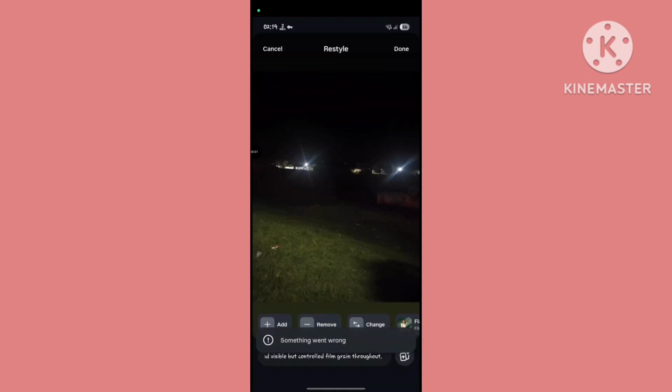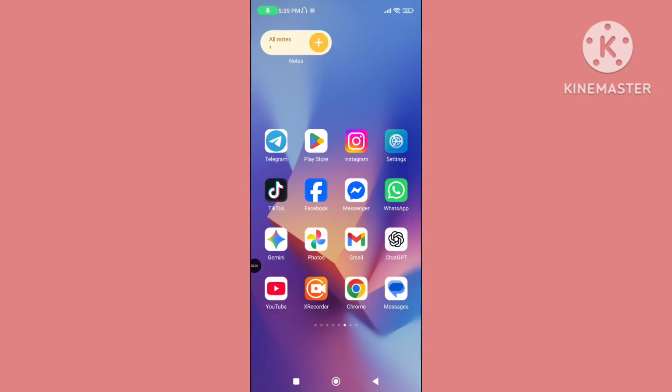Hello viewers, in this video I'll show you how to fix the Instagram story restyle "something went wrong" problem, or the Instagram story restyle not working problem. If you want to solve this problem, please follow the steps. Step 1. Open your Instagram app.